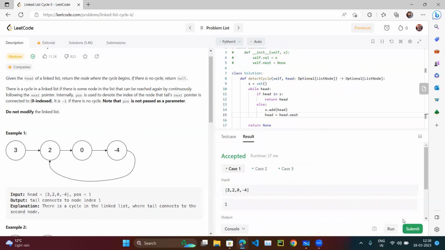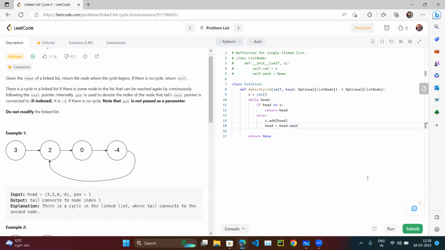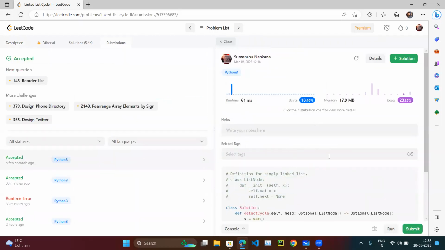So all three of our test cases have been accepted. So let's try to submit it. So our solution has been accepted, but it is consuming a lot of memory. That is, we are only better than 20% of the people.